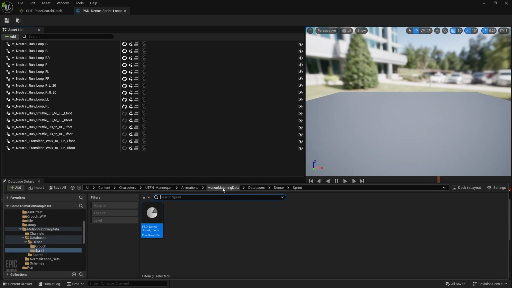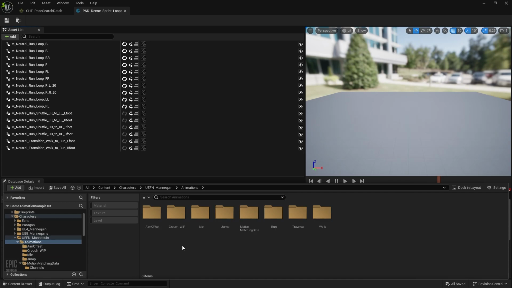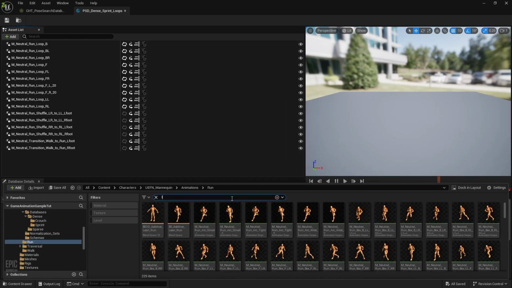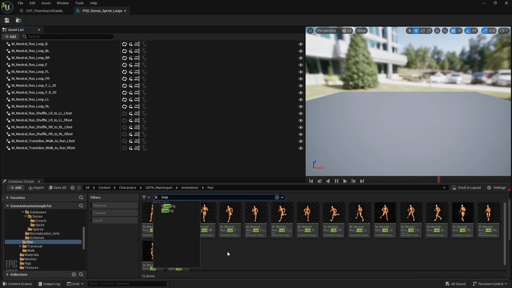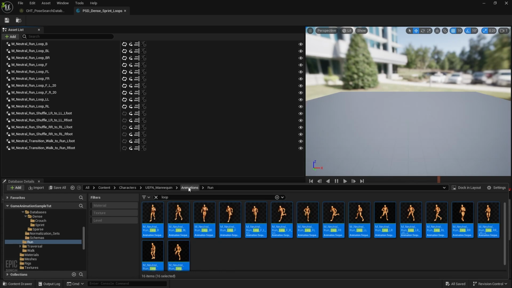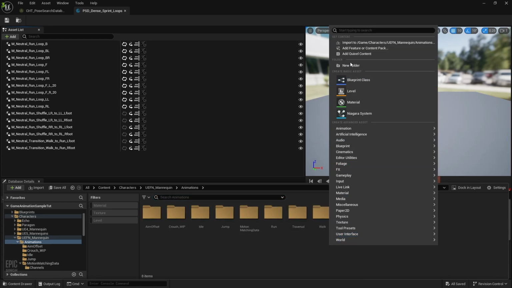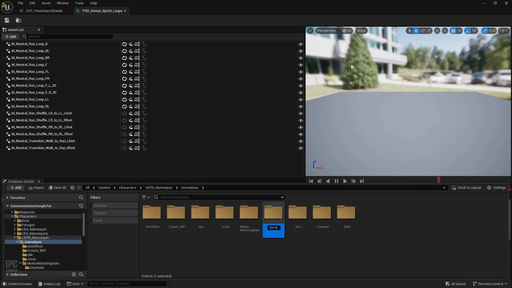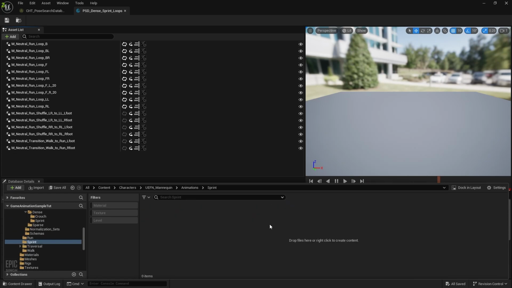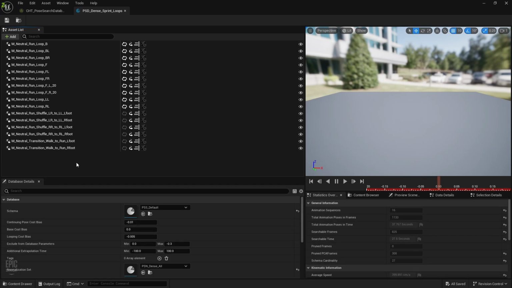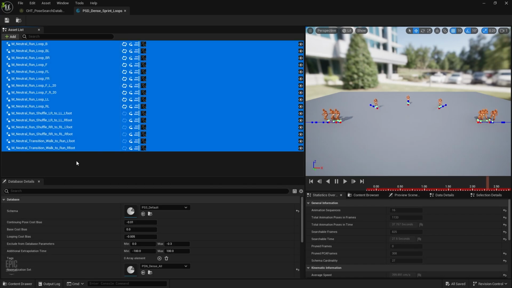So if we go to motion matching data, go to animations, actually go to run, and here I will search loops. I will select all these run loops. I will copy this, go to animation. Here I will create a new folder, call it sprint, and I'll paste it. I will save all of these. I will delete these from here.